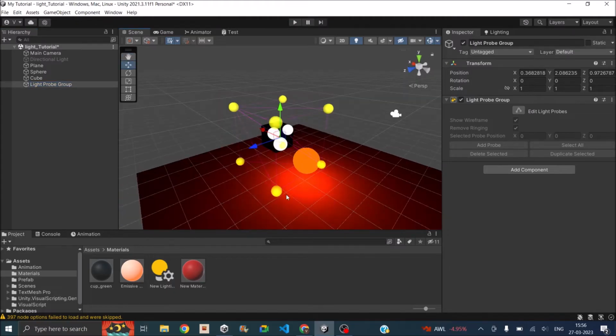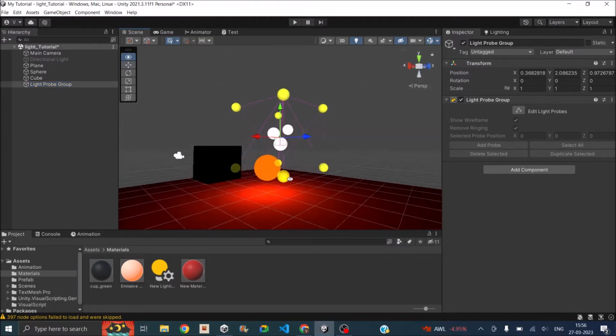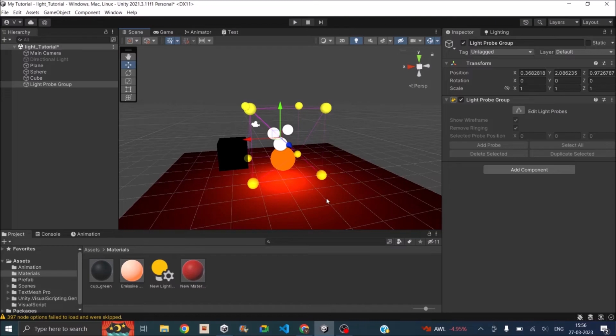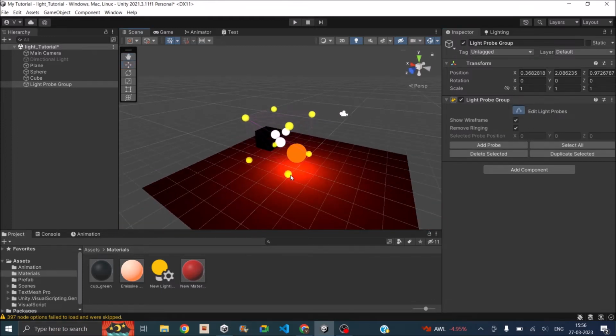The yellow spheres that you see are the light probes. By default, Unity adds 8 light probes. You can edit these light probes by selecting the light probe group in the hierarchy and clicking on edit light probes. Then you can select the light probes that you want to edit. You can also duplicate the light probes by clicking on duplicate selected, and move them as you move game objects in your scene.